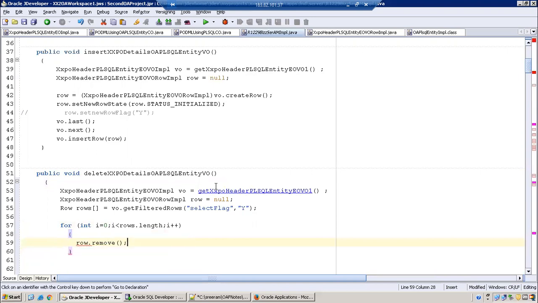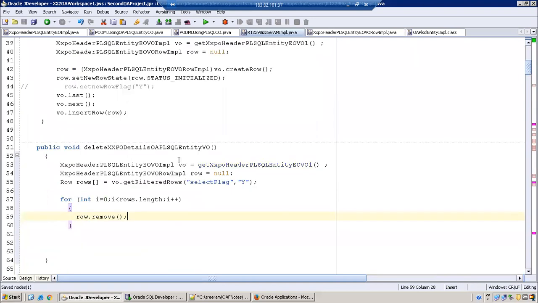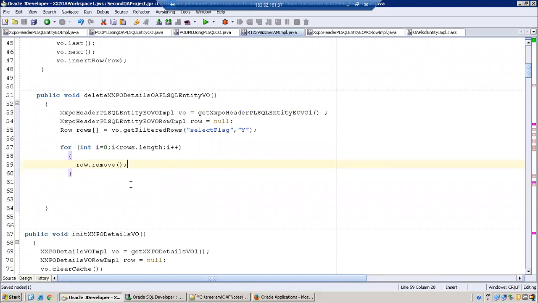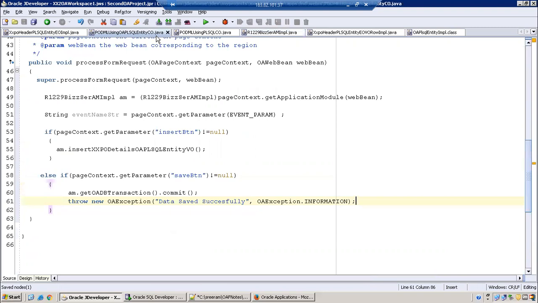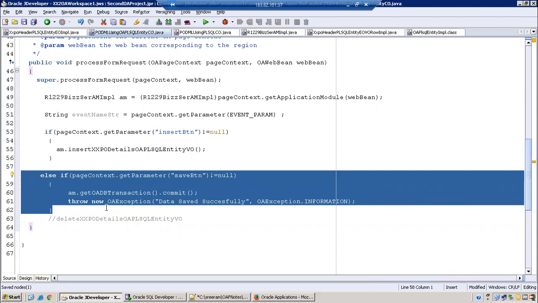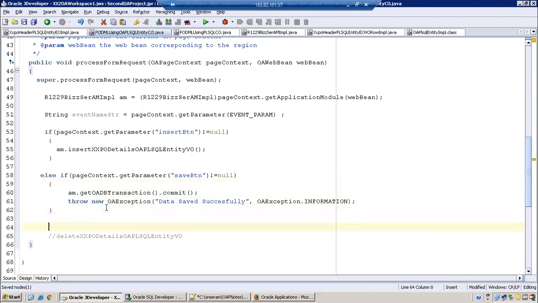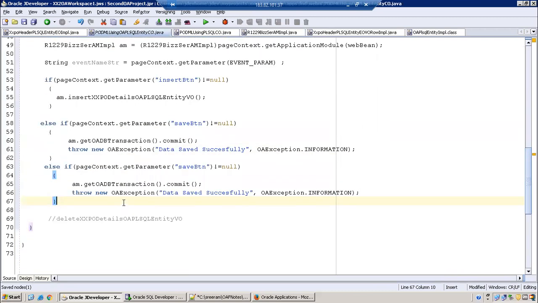Row.remove. Okay, that's it. So select flag, get the row and row.remove. Once you click on commit, EVO will be called for each of the respective rows. And we can just do the same logic for deletion, and don't raise an exception until you click on save. Okay, either way we can do it.